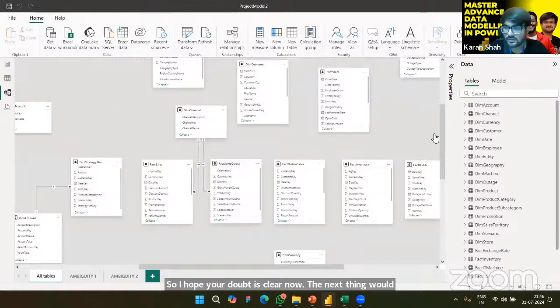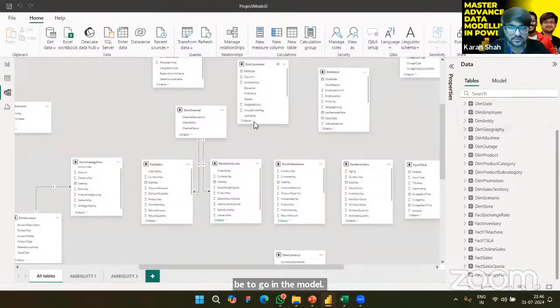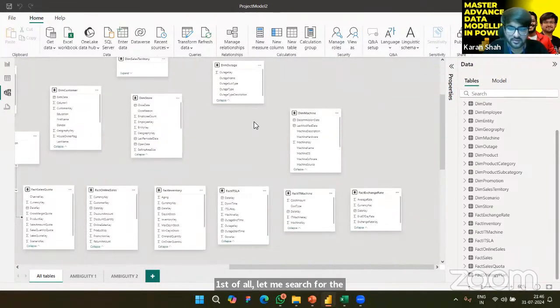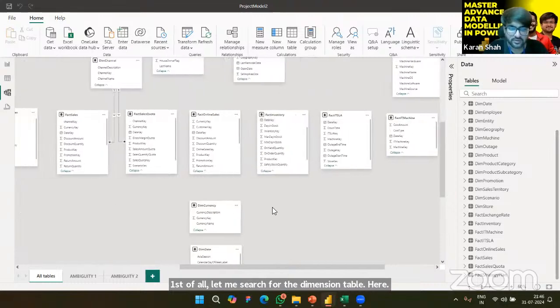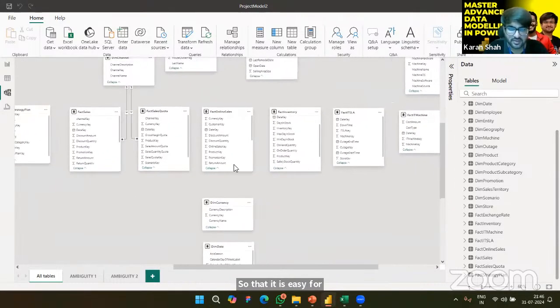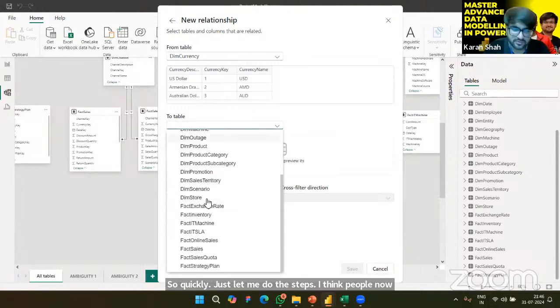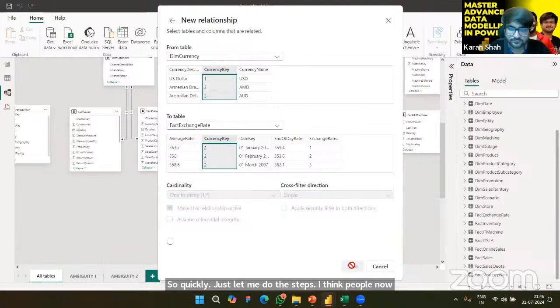Now the next thing would be to go to the model tab and first of all, let me search for the dimension currency table here so that it is easy for us. Okay, so the dimension currency is here. And I think it was related to each and every table, I assume. So quickly, just let me do the steps. I think people might be familiar with these steps now. Fact exchange rate.